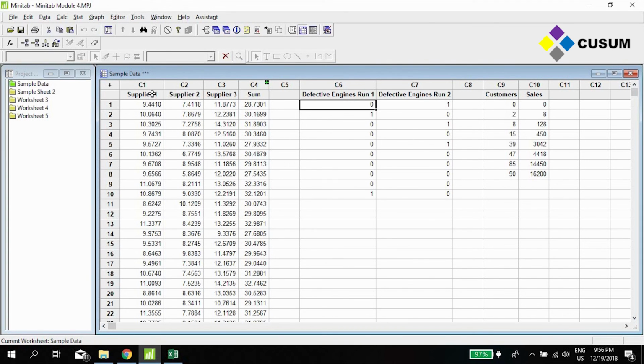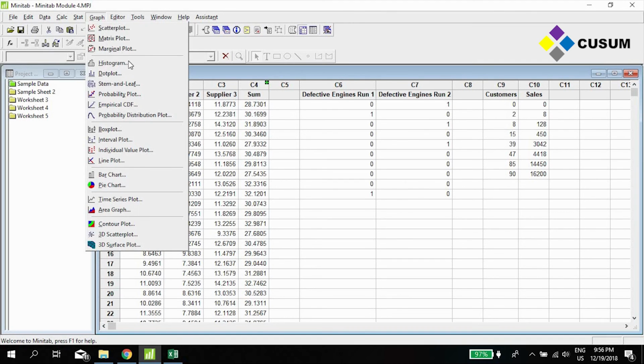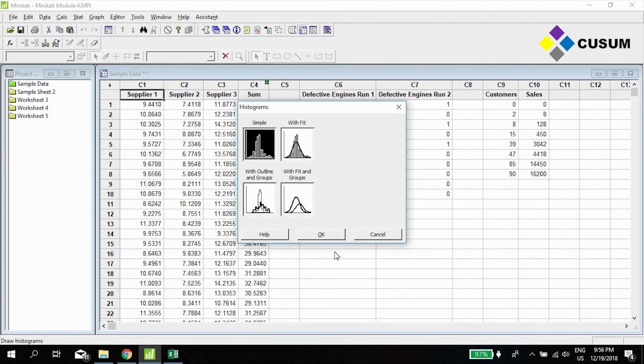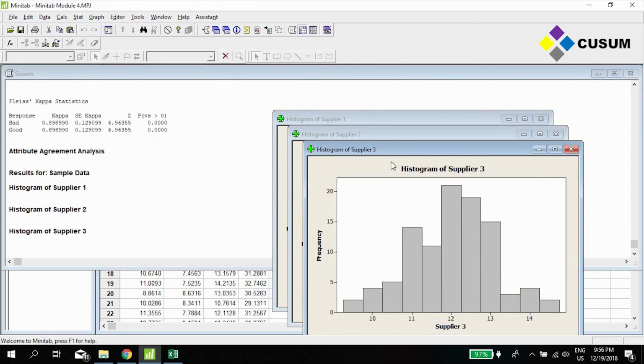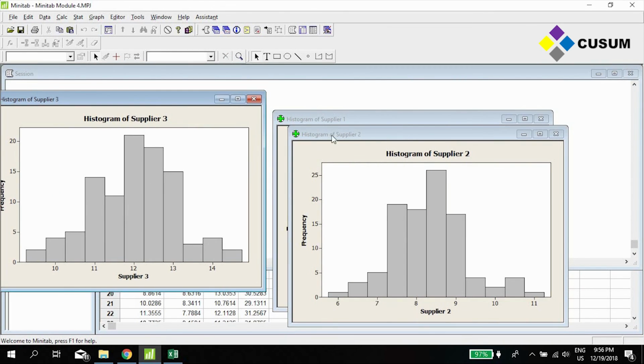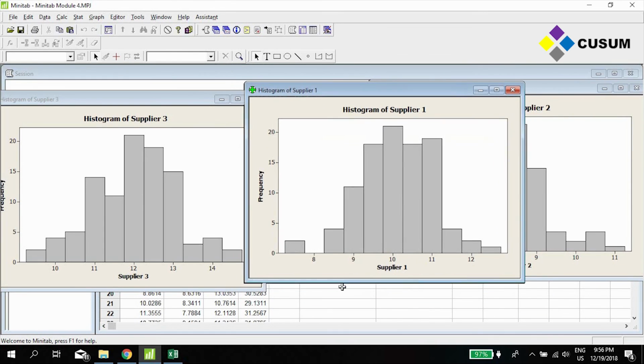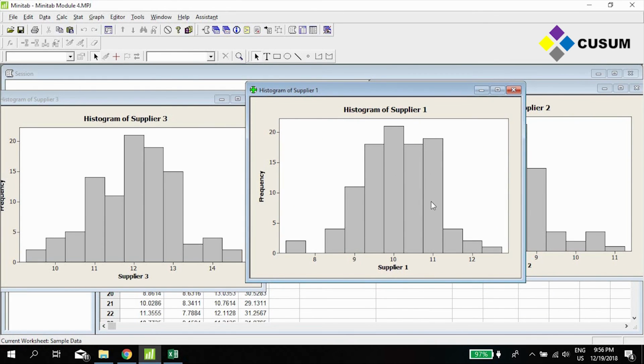First of all, we're going to create a histogram. We do that by clicking on graph, histogram, and then we'll have 4 options. We can select the simple one, click on OK, and then it will tell you what you want to graph. You can select one by one and run this analysis right now, and you will have your histograms right here. The histogram is simple, it's easy to understand.